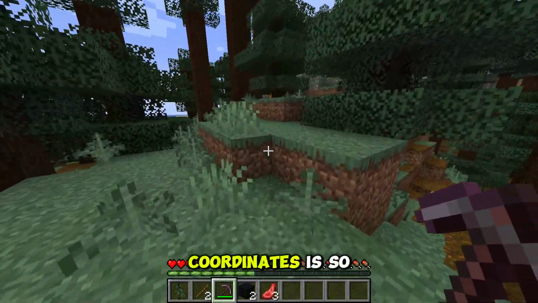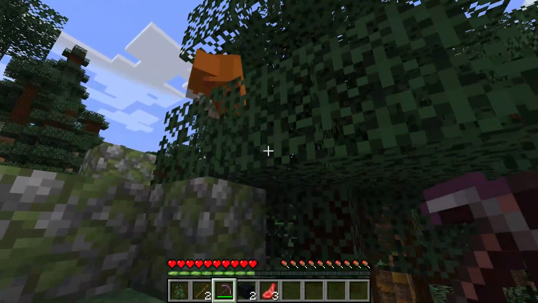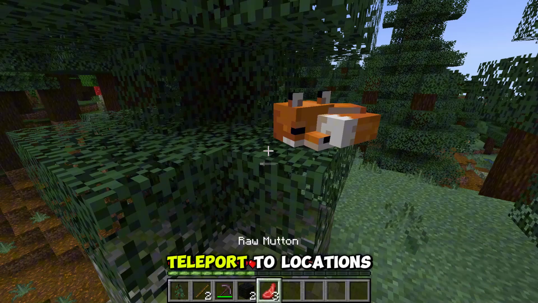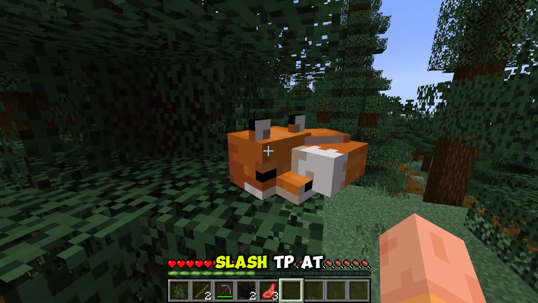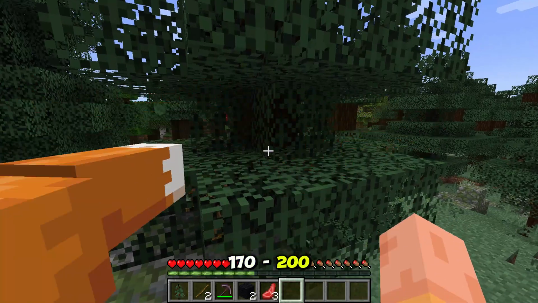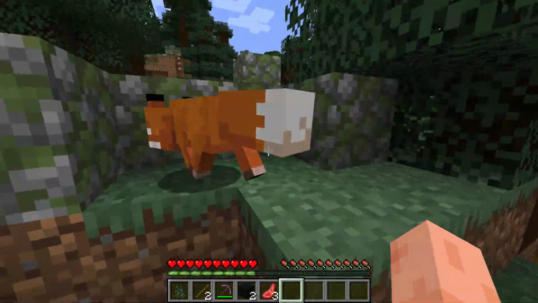Here's why using coordinates is so important. Easily find your base or spawn point. Know what Y level you're mining at for diamonds or netherite. Teleport to locations using commands like /tp @p 170 -200. You can also share coordinates with friends to meet up or explore together.